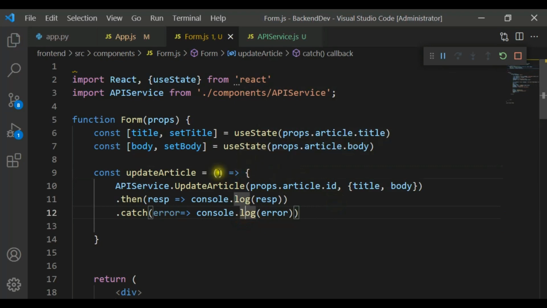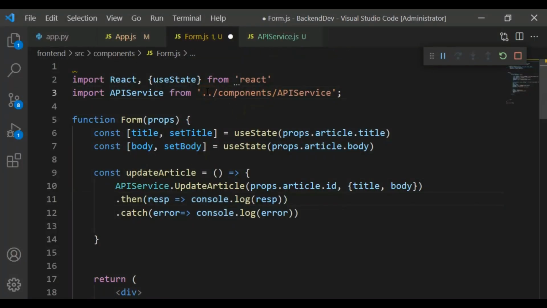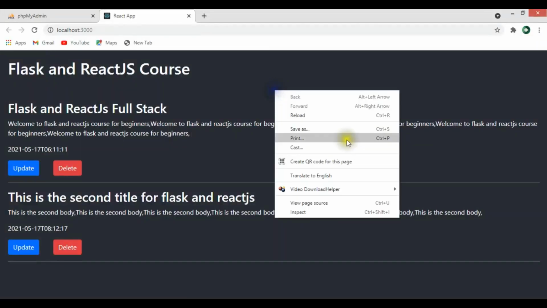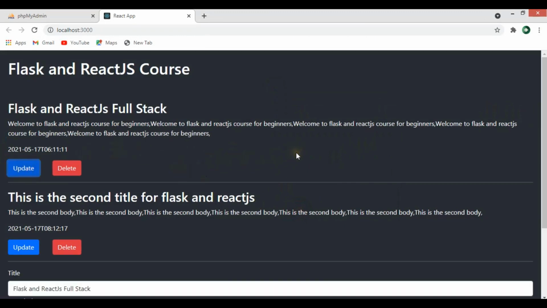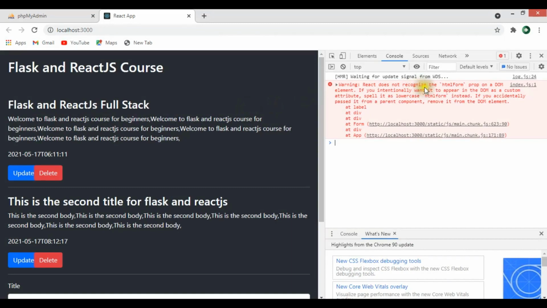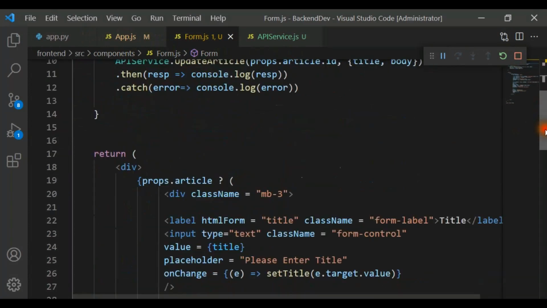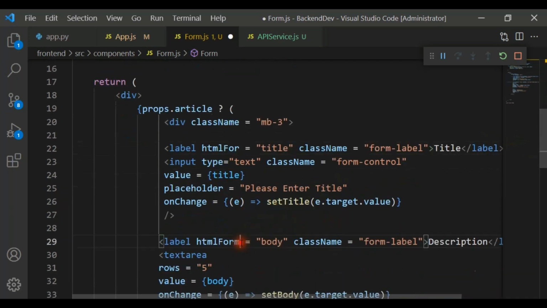So now let's just check that it is working or not. So, cannot resolve, module not found. Sorry, it's dot component. Now we can check. So now we're going to click on this update. So we have a warning, it's an HTML warning, and let's just check in the form. It should be in the form.js, and yeah, it's not HTML form, it's HTML for. By this reason it's complaining.